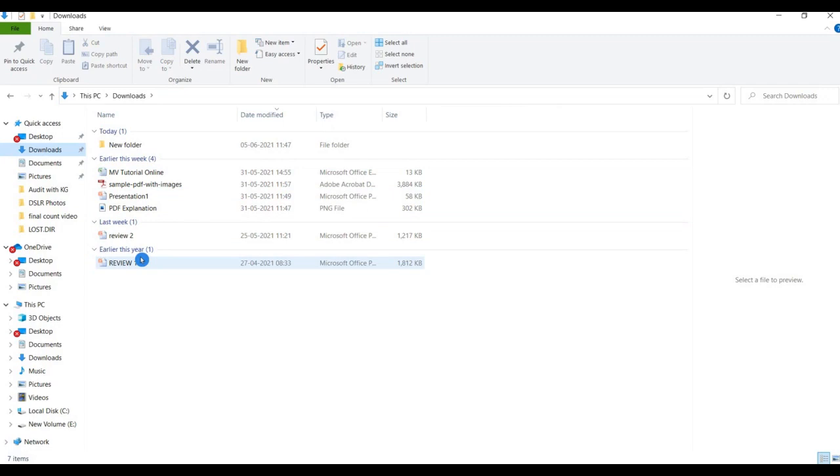In this way, we create a zipped folder and unzipped folder.